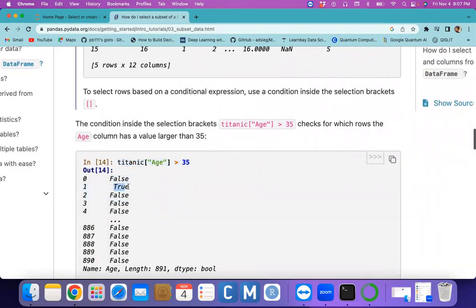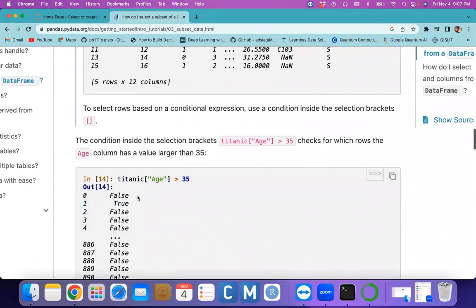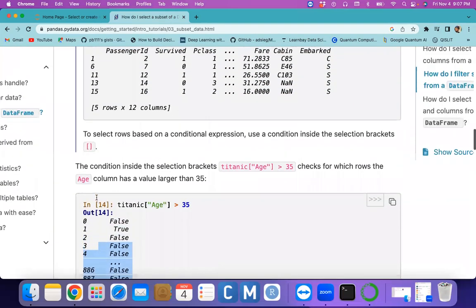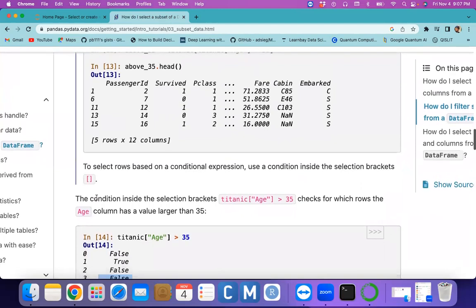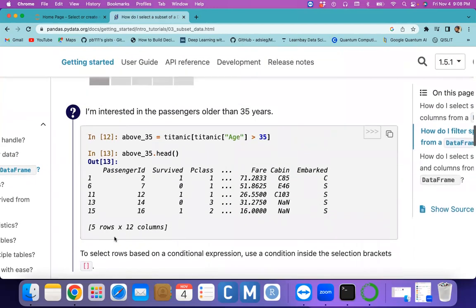That means whichever entry returns false, that particular entry is not returned. So here, row number 1, entry number 1, is true, so that is the entry it accesses. For example, this is false, 2 is false, 4 is false, and whichever entries are true, those particular records it will access. So we can give this condition as an index for this particular data frame. Whichever entries satisfy that condition will be returned.